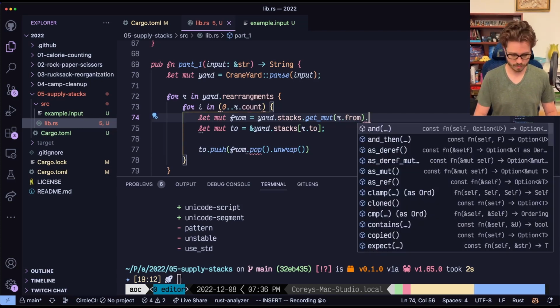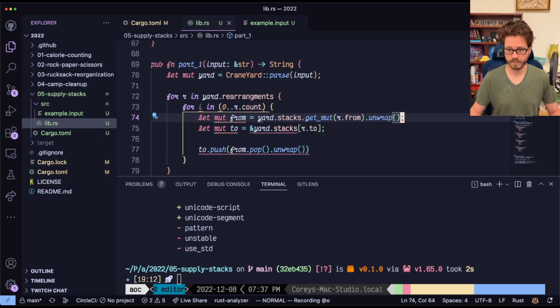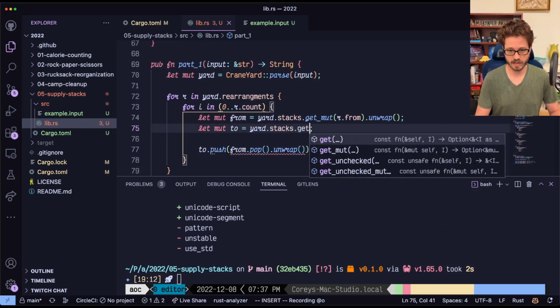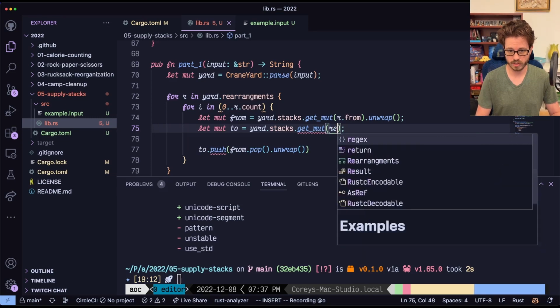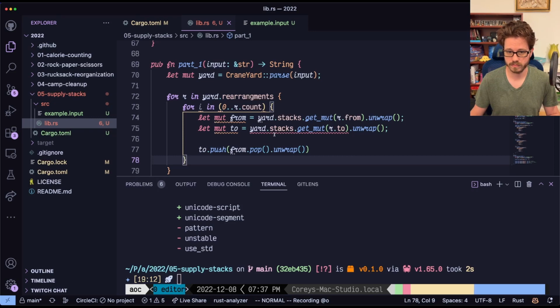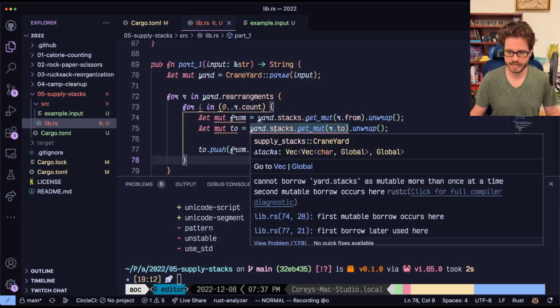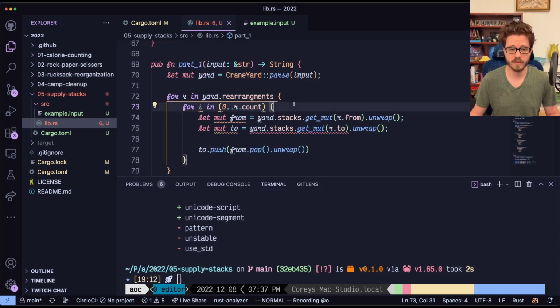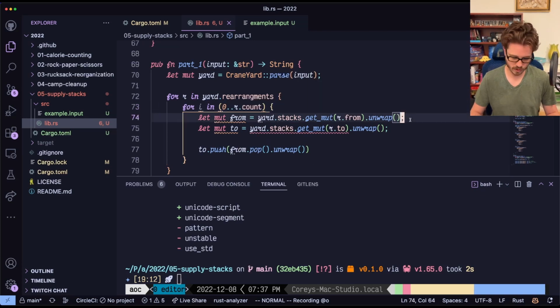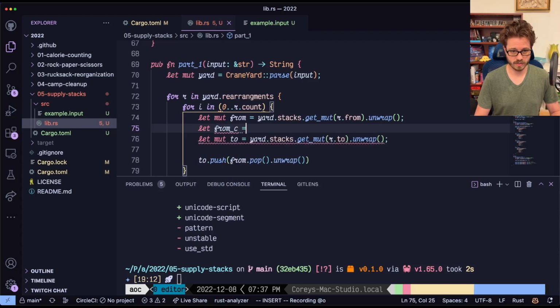And what does it return? It returns an option. Yeah, so we unwrap this now. Yard dot stacks dot get mutable r dot to dot unwrap. Can't borrow stacks as mutable more than, oh yeah, okay. Okay. Let from C equal from dot pop dot unwrap.